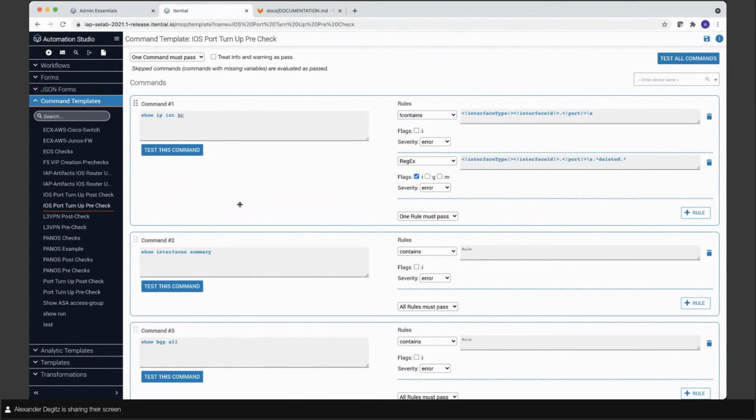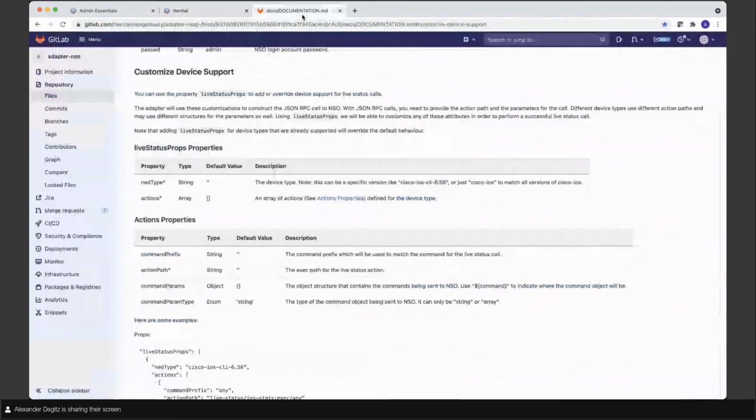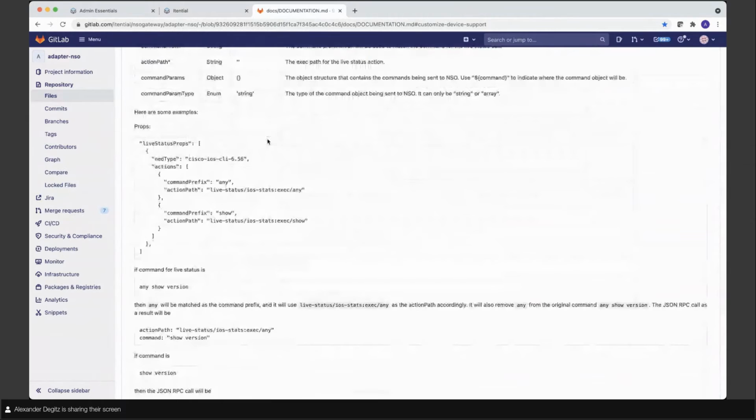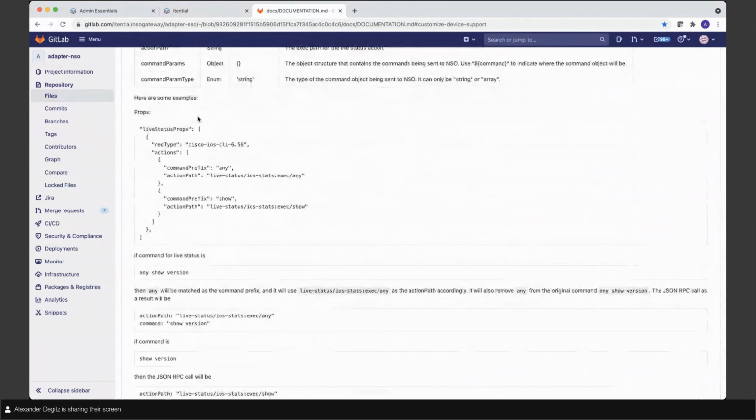And again, previously, this was just baked in to the code of this command template application. And to make this extensible device support possible, we've ripped that out of our code base and actually exposed that as what we call live status props in our integration here. And what we can do there on the adaptive properties, you could say, for example, if there's a command prefix like any on your command, this is where you need to go to execute it. Or if it's a show, this is where you need to execute it.